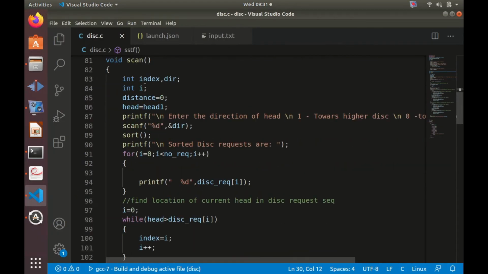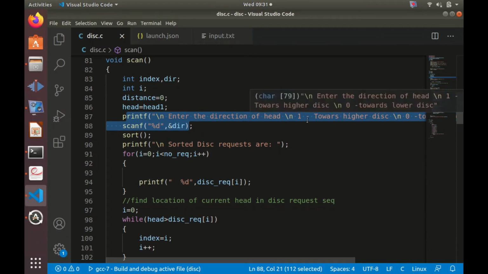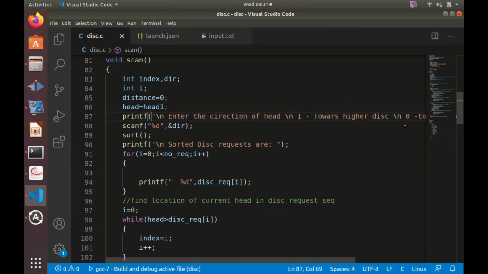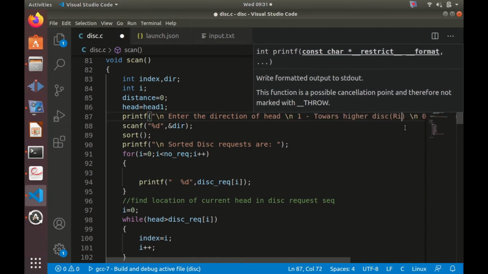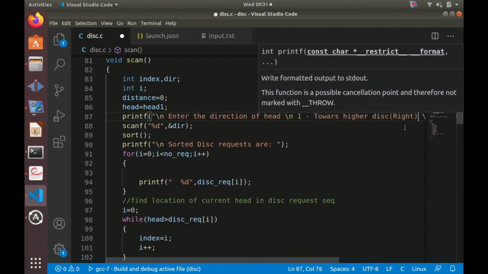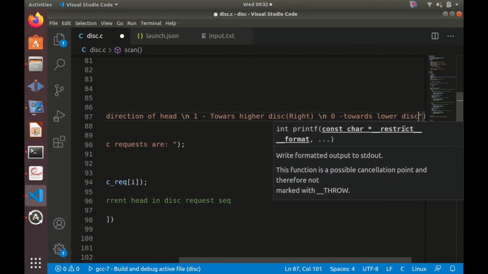Okay, so let us check the algorithm. The index we have taken to point out the current head position, then head, then we have taken one more input as the direction. So we are entering 1 for towards higher disk and 0 for towards lower disk. So 1 for right and 0 for left. Higher disk means right and lower disk means left.